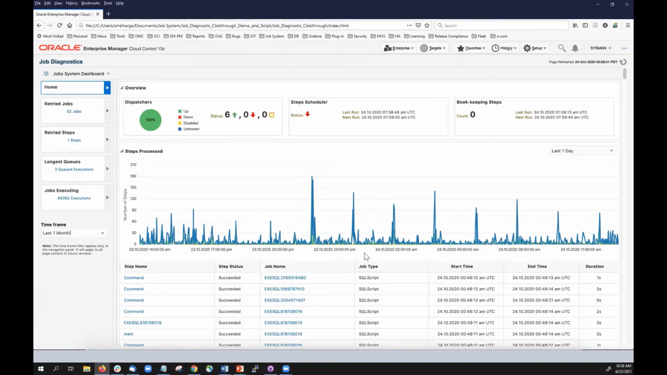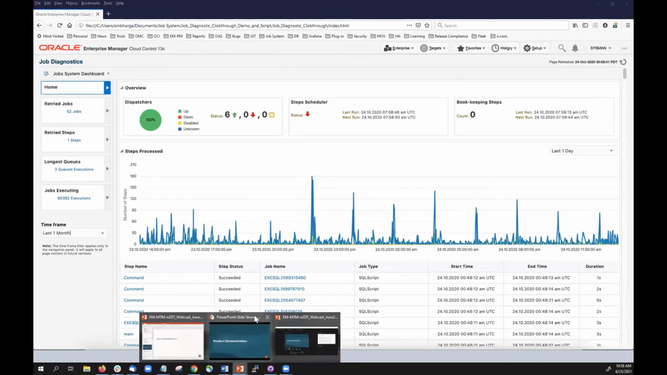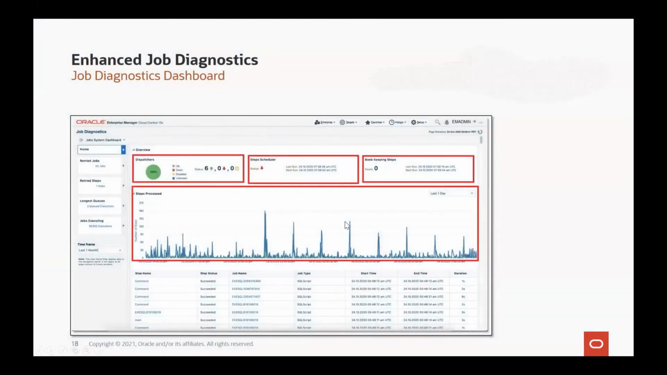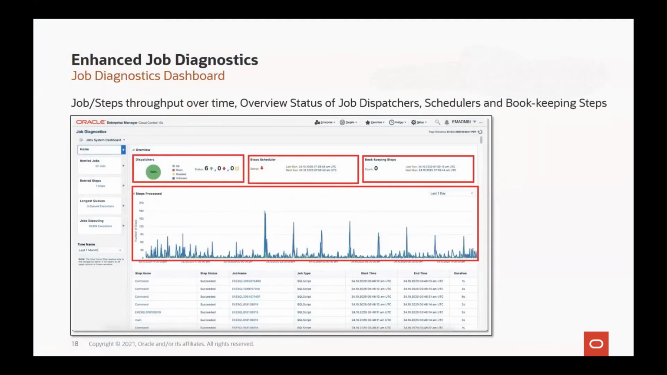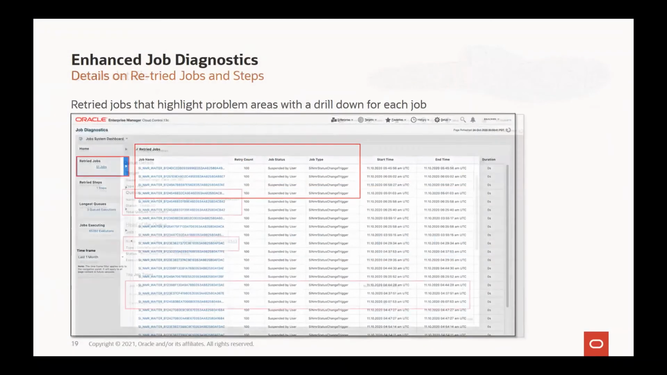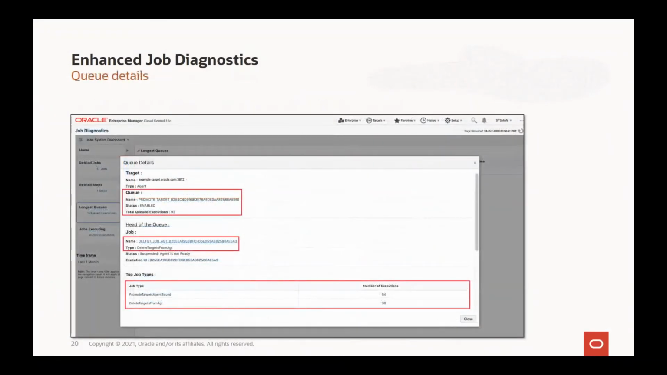So going on to, I've also gone ahead and put these in the slide deck so that when you have access to it, you can go ahead and see that. Job steps, throughput over time, the overview of dispatchers, etc. And then the retry job screen that we went through. And then the queue details that you can view based on what's stuck at the head of the queue and what target type it is stuck at.